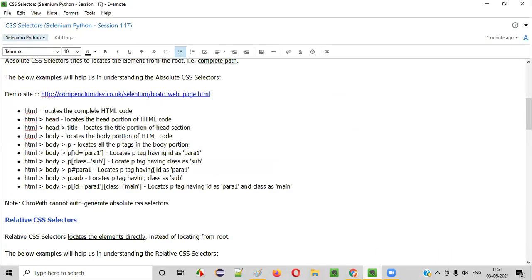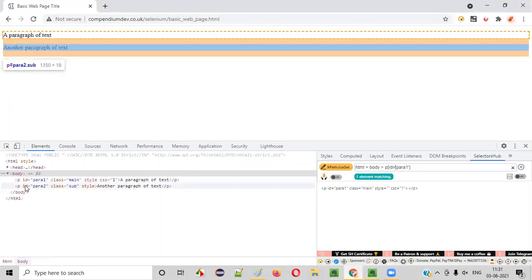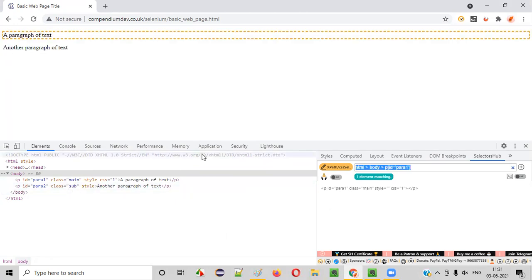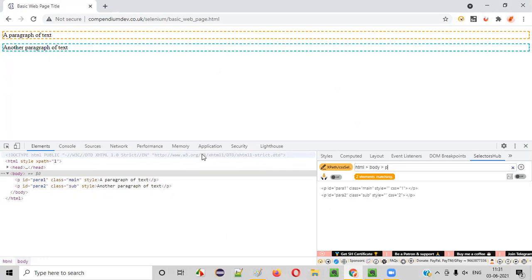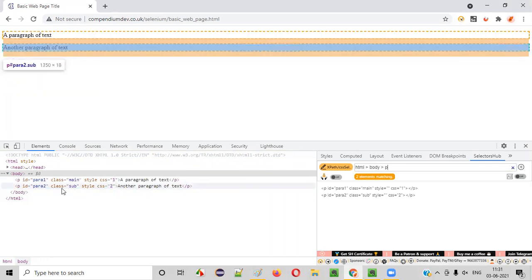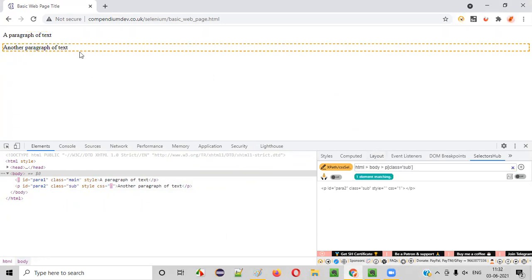Now let's go to a few more examples, guys, so that we can understand. Now the same thing: here the paragraph having the ID as para1. Now I want to locate the paragraph which is having the class as sub. For that, I will do HTML greater than body greater than P. It will locate two paragraphs, and I want to locate the paragraph which is having the class as sub. Open the square bracket. Here @ will not be there, guys. In CSS selectors, @ will not be there. Directly class is equal to sub. Enter. You see the second paragraph got located.